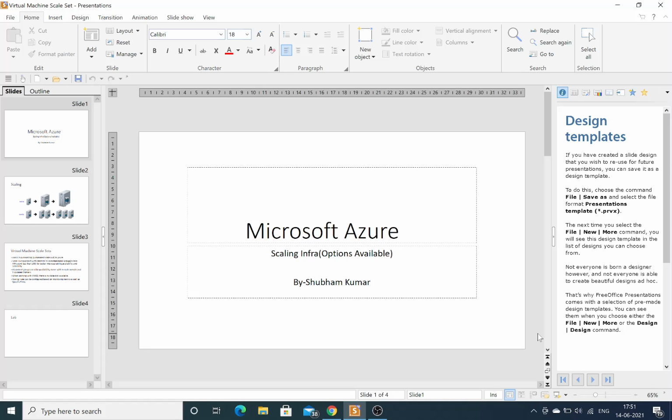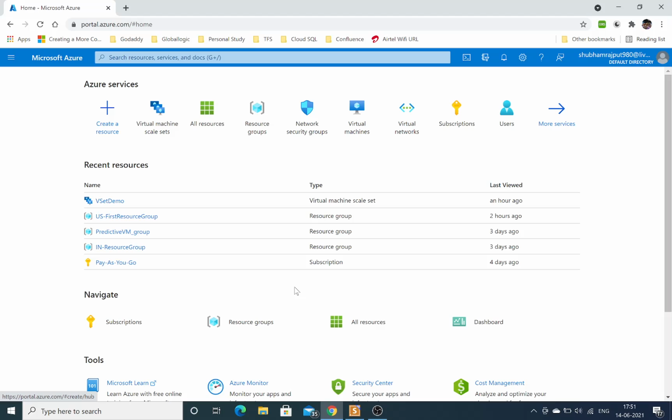In the previous video we created a scaling infrastructure, a virtual machine scale set. In this video we will discuss the different options available in that section. So let's move into the Azure portal. This is our Azure portal.